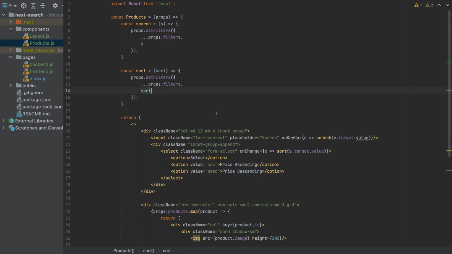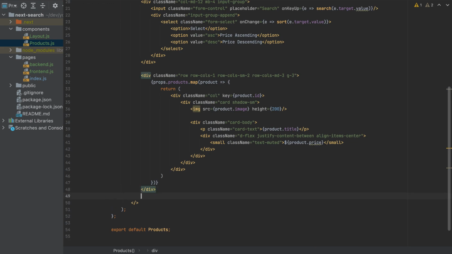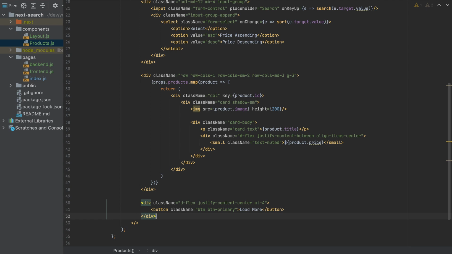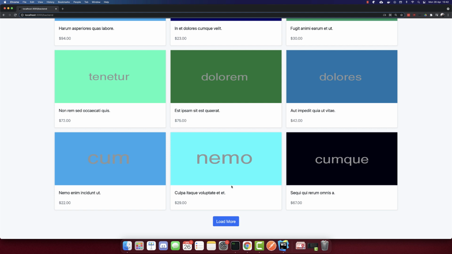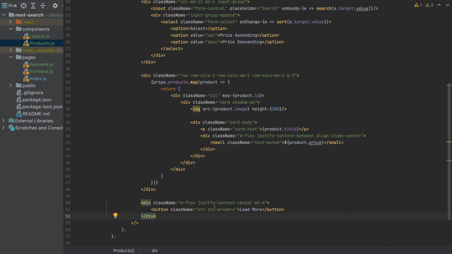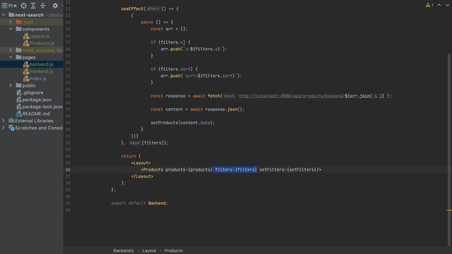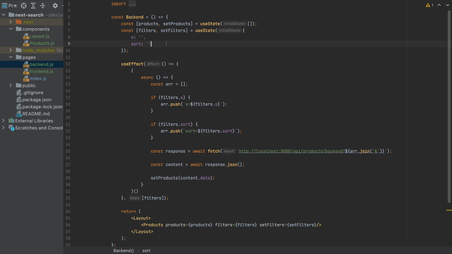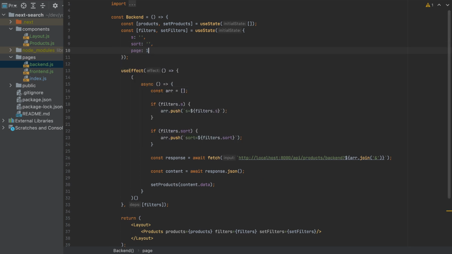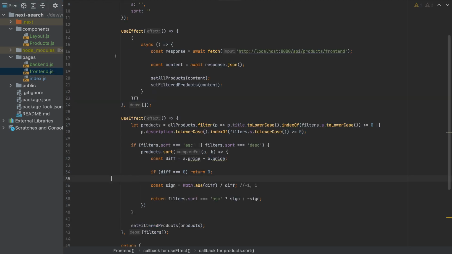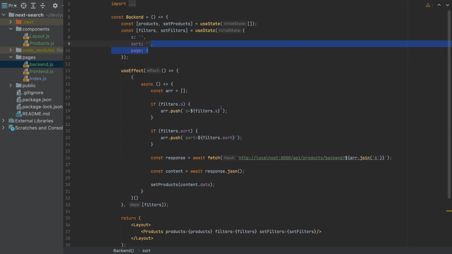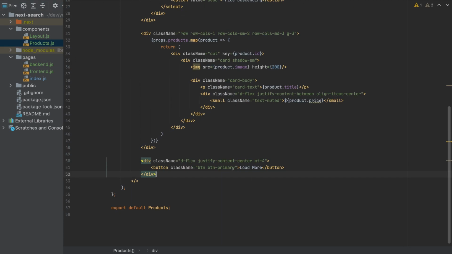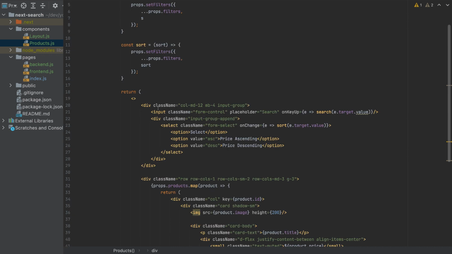So let's go again to the products, and here we'll add a button. This is the button. So it is a load more button. When we click this button, we want to add more items. So before we add functionality here, let's add here in the filters, we want to add the page by default is 1. So let's do it the same for the front end. And now we got the page.